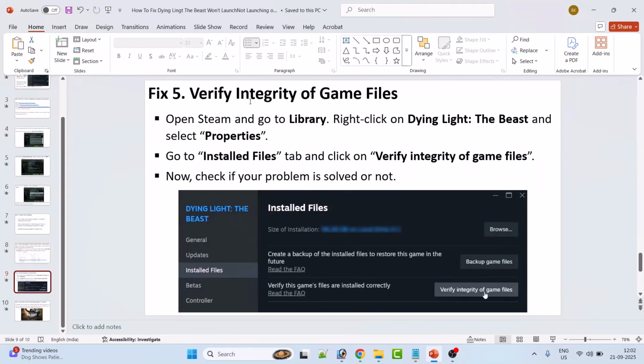Fix 5 is to verify the integrity of game files. So open Steam and go to library, right click on Dying Light the Beast game and select properties. Go to the install files tab, then click on verify integrity of game files, and after the verification has been done, you can check if your problem is solved or not.